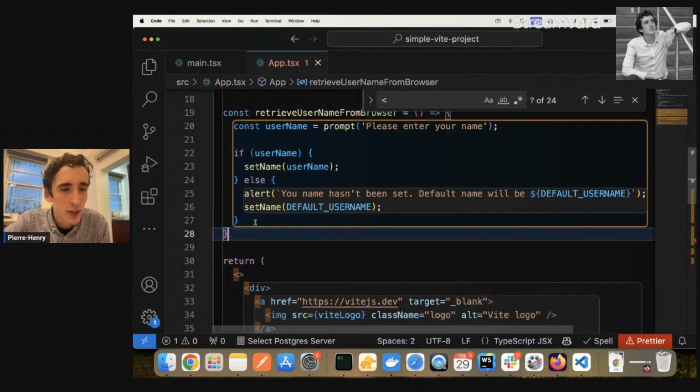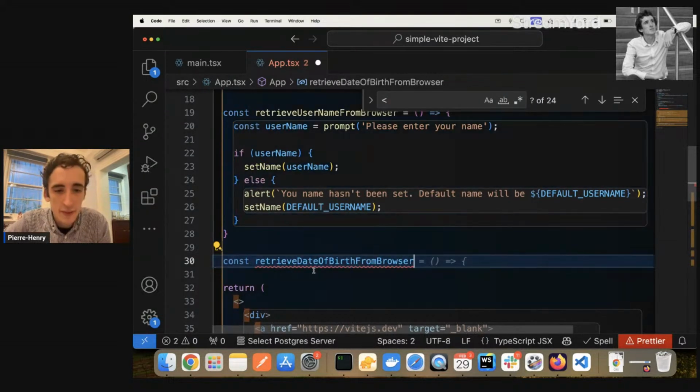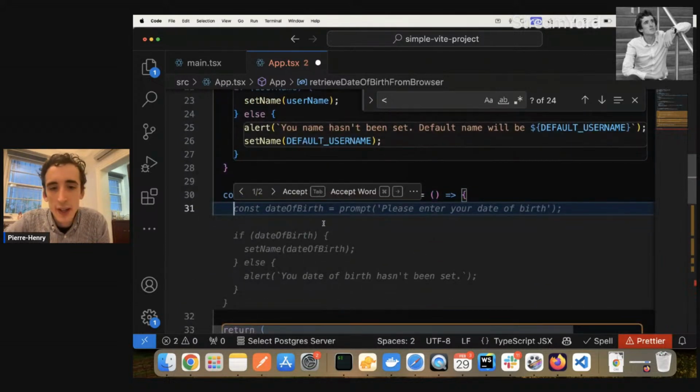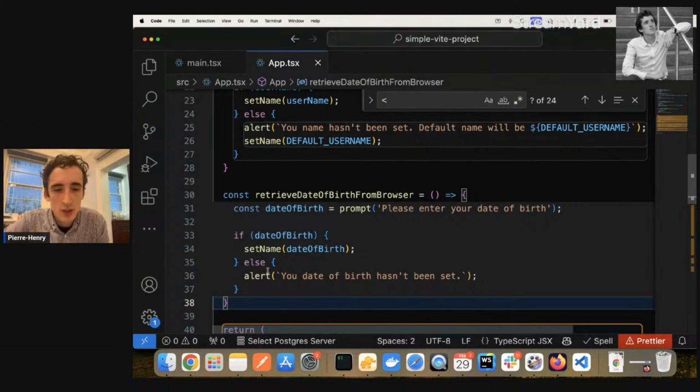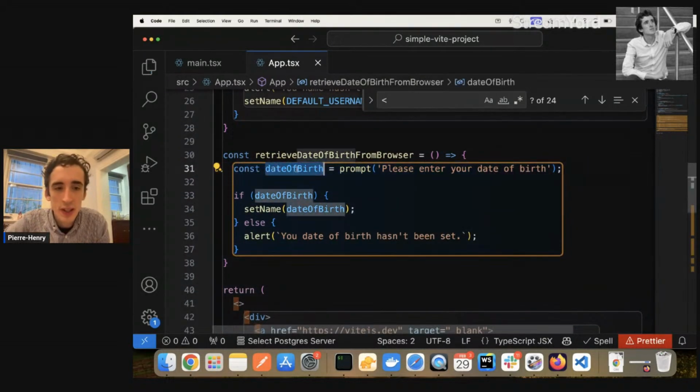That will be fun. Here it will be retrieve, yeah, date of birth from the browser, and there again we can just accept those changes from Copilot because here it's correct.